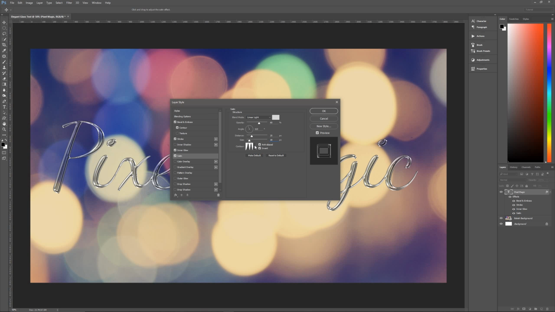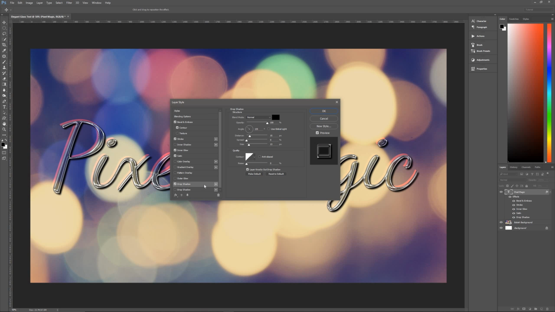The contour that we're using for this is going to be cone again, so we go back to cone. Anti-aliased is checked. Invert will be unchecked. And that's all we need for satin. Then we're going to need 2 drop shadows. Now, if you've only got one, let me erase this one just so that you can see what we've got here. We'll throw that guy away. Drop shadow. So here we have our drop shadow.